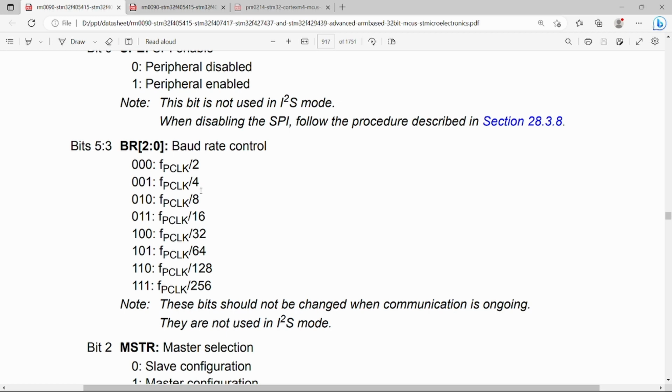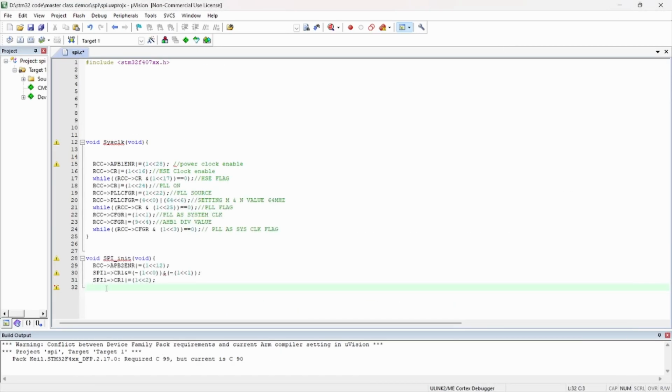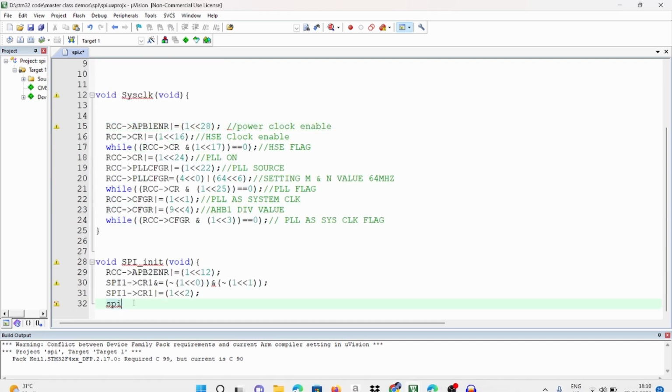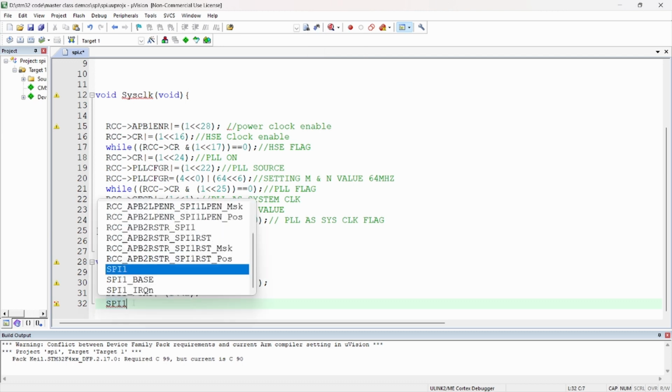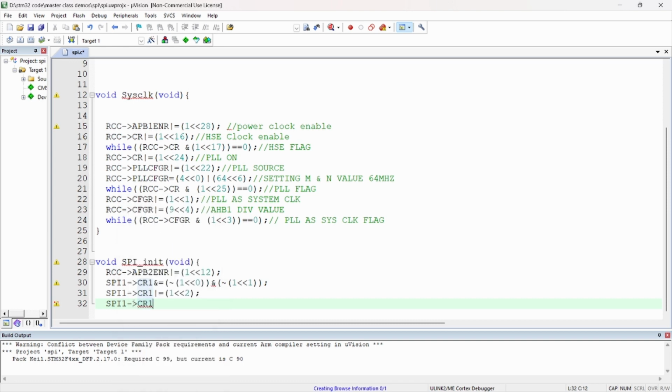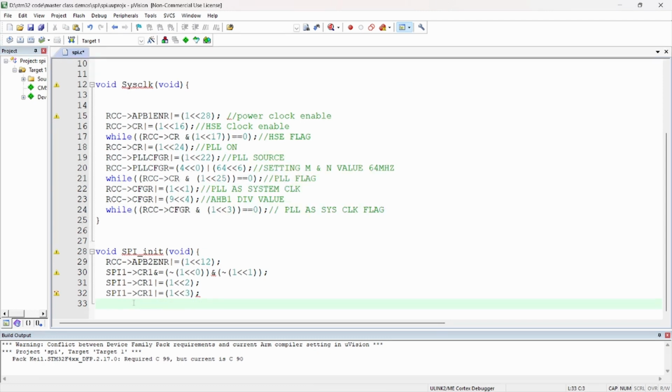So for that I am going to simply left shift the logic 1 to the third bit. Okay. So SPI of, I will zoom in, and left shift of 3. So this will set my baud rate as 4 megahertz.